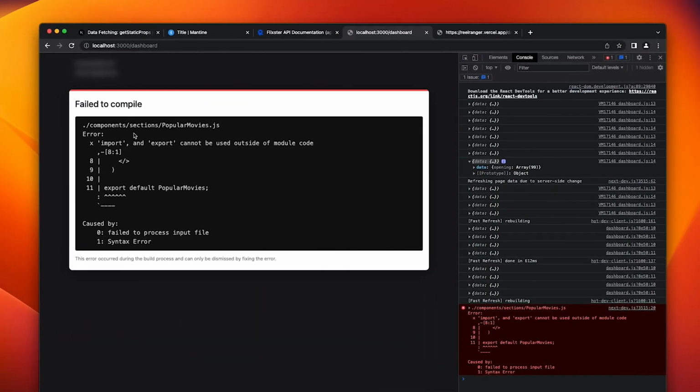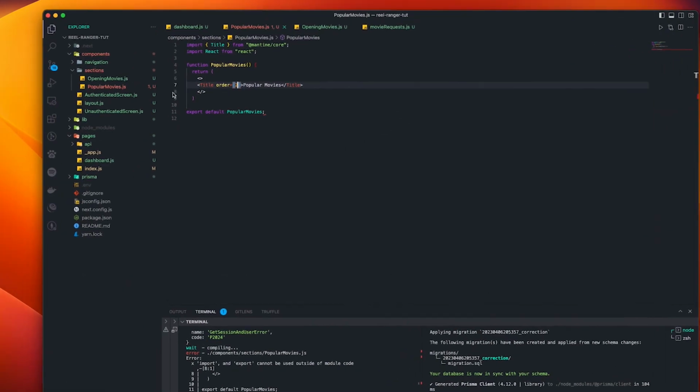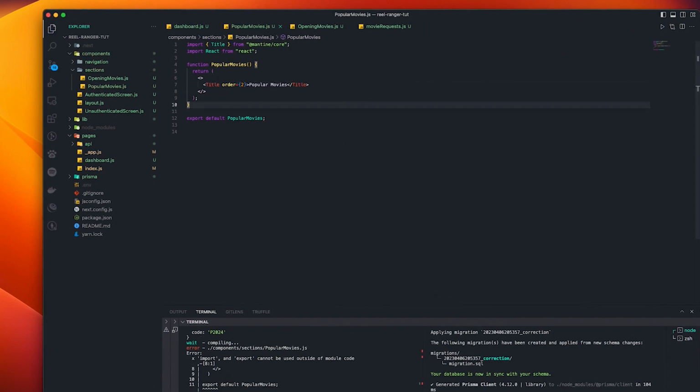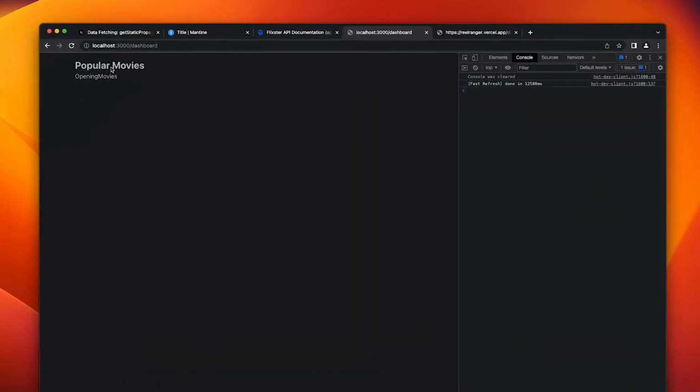Head back here, it says import and export cannot be used out of module code. Okay, I missed a code eraser there. So you can see here we have popular movies. So let's quickly build that up.